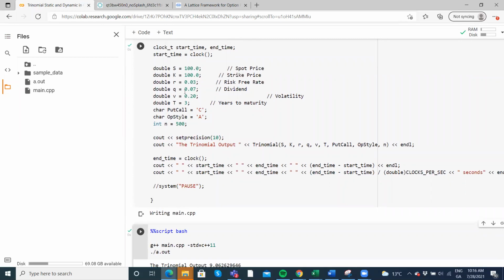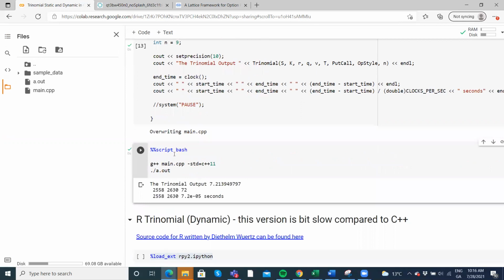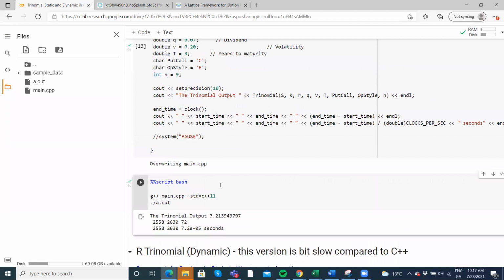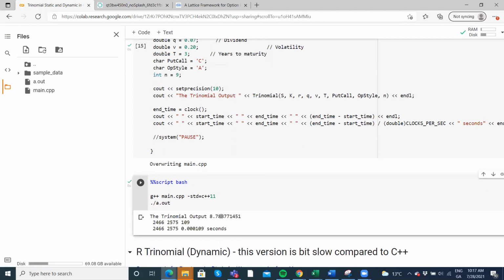Now, this is for the American option. And of course, it's simple to change it to European. We could change to E, and we can change this to 9 and run. If we execute that and run a 9-step tree, and then come down here, we will get a different value, right? 721. And we can see how that compares against an actual Excel spreadsheet. So I'm going to put American A, 9 steps, run this again, and we're getting 878.